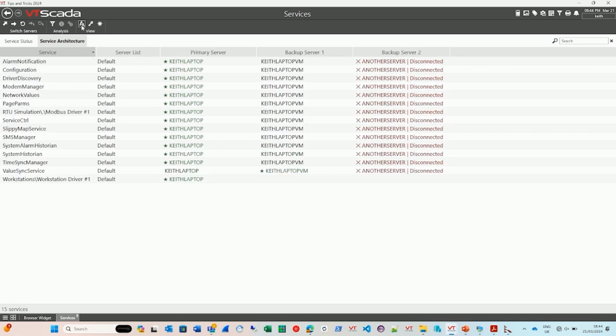So on the left-hand side, you can see the name of the service. These are the individual services that VTScada typically runs, and any new drivers that you have will be listed there. You can actually see the workstation driver that I created listed in the bottom line there. And it's listed as the only primary server because I'm only interested in the data from my laptop, so there's not going to be a backup server for that one.